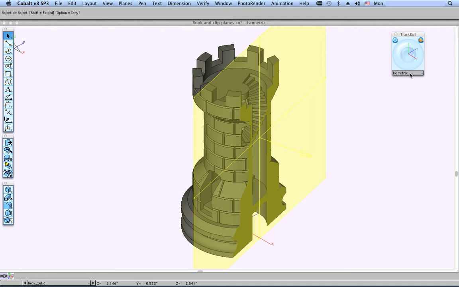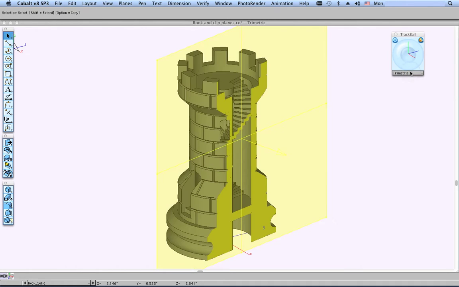Click on the view called Trimetric. Notice how the lines in the blue circular area change with it. These lines represent the X, Y, and Z axes of the drawing area. Using this drop-down list lets you quickly look at the model from different views.